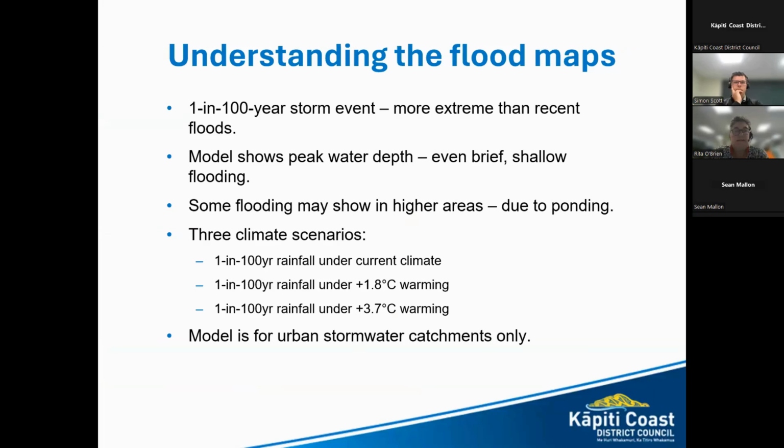Cool. Understanding the flood maps. It's important to note the new flood maps are modelled on the 1 in 100-year event, which has a 1% chance of happening in any year, or 100% chance of happening in every 100 years. It is a statistical analysis or a probability. This means you likely haven't seen an event this extreme, but we still need to plan for it.